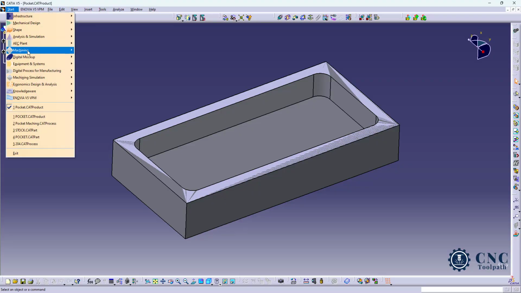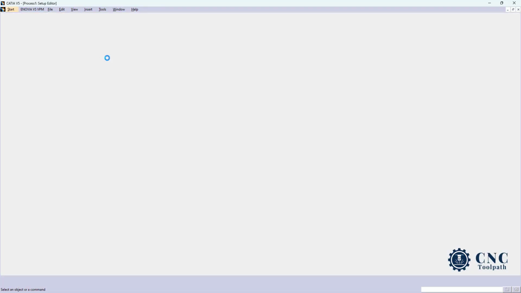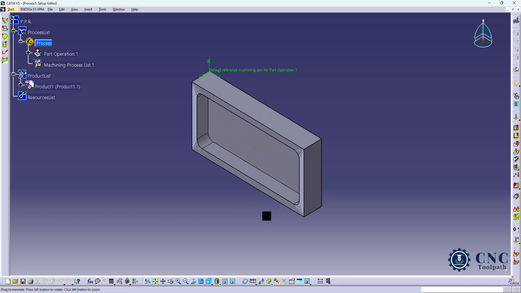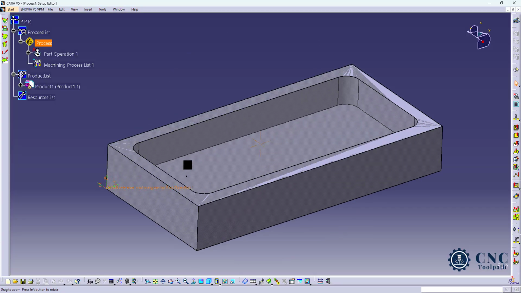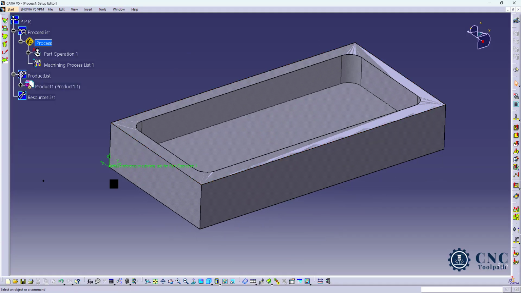Step 3. Switch to Machining Workbench. Go back to the Start menu, select Machining, and then open the Prismatic Machining Workbench. Now you are in the machining workspace. Step 4. Define Machining Reference.